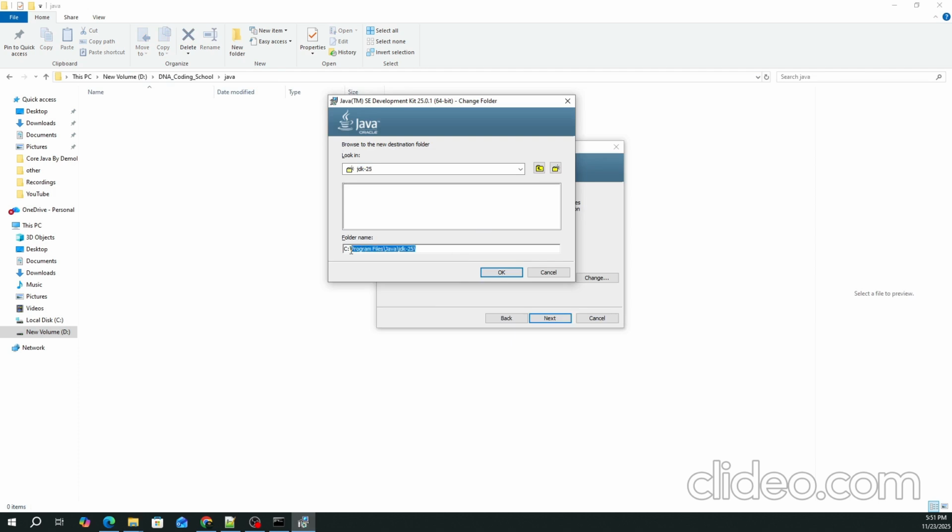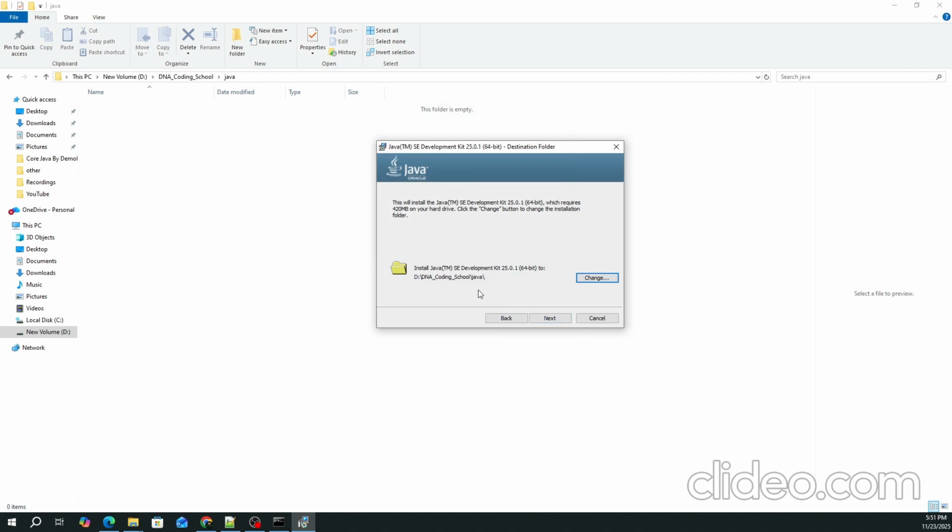Same path I'm going to mention here and click on OK. What will happen? Instead of installing Java at the default folder, now your JDK will be installed at this folder. I'm again repeating that a space might create an issue in future, guys. So that's why I've changed this path.